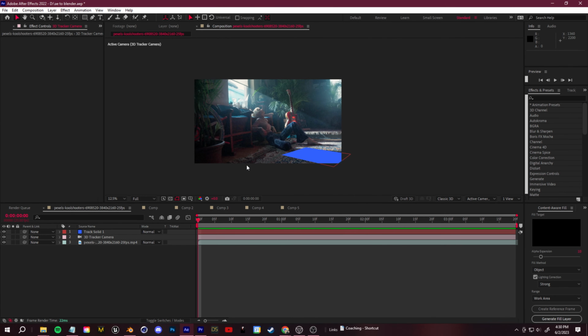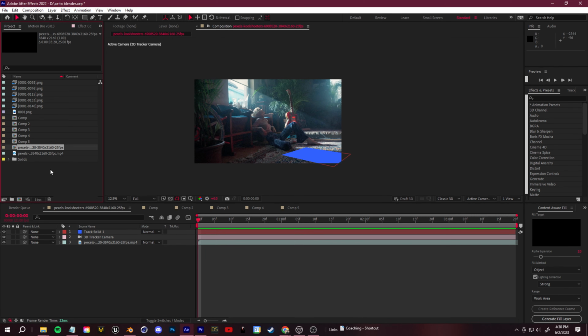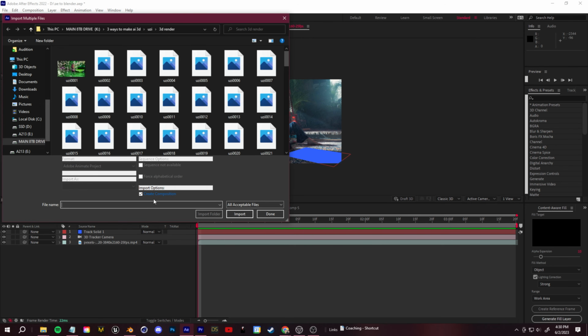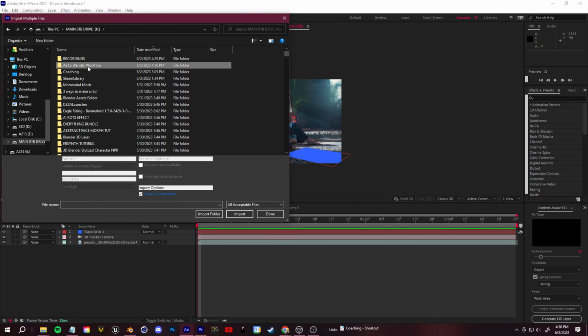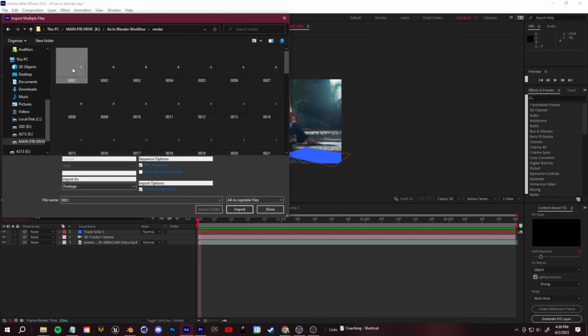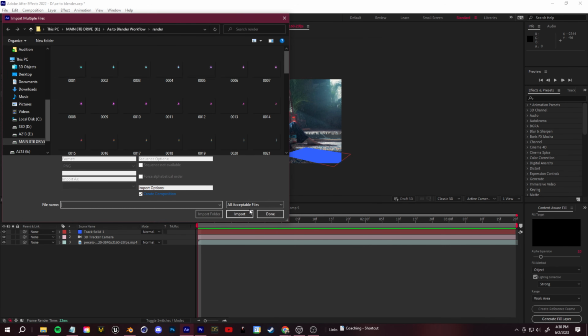And to bring that 3D asset into our normal footage, you just want to go over to your project bin, so right click, and we want to go to import multiple files. And then find wherever you saved that. So for me, it was in this render folder. Just select the first frame, click import, and then click done.